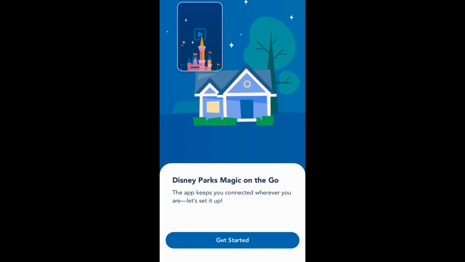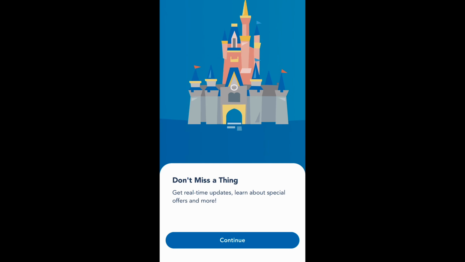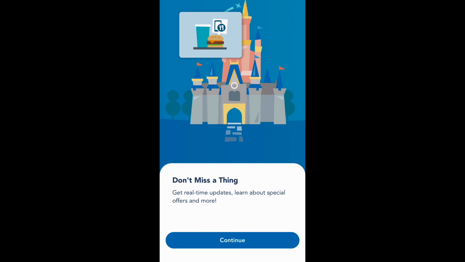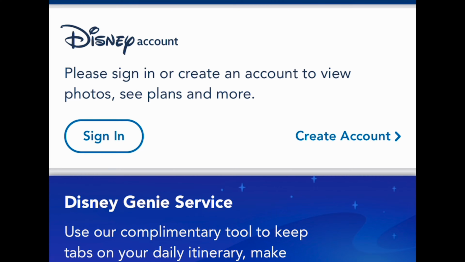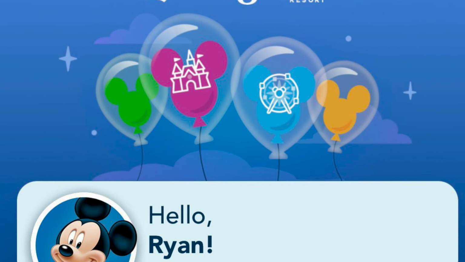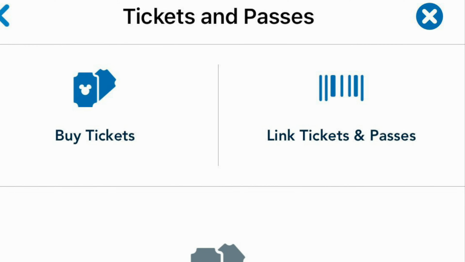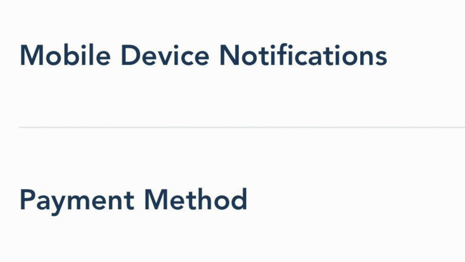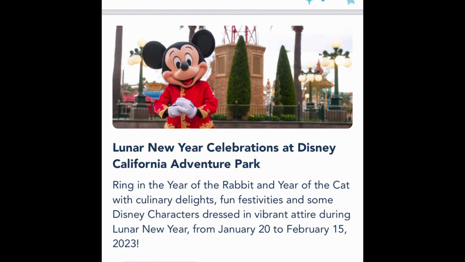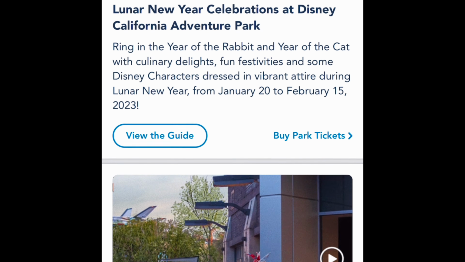Upon opening the app, you're going to see quite a few promotions, some features of the app, as well as notification and location settings. Now you're going to need to create an account. You can simply do this via the app or on a website via computer. By creating this account, you can sign in and link your park tickets, credit card payments, and access to Genie Plus, and have all sorts of personalized features.